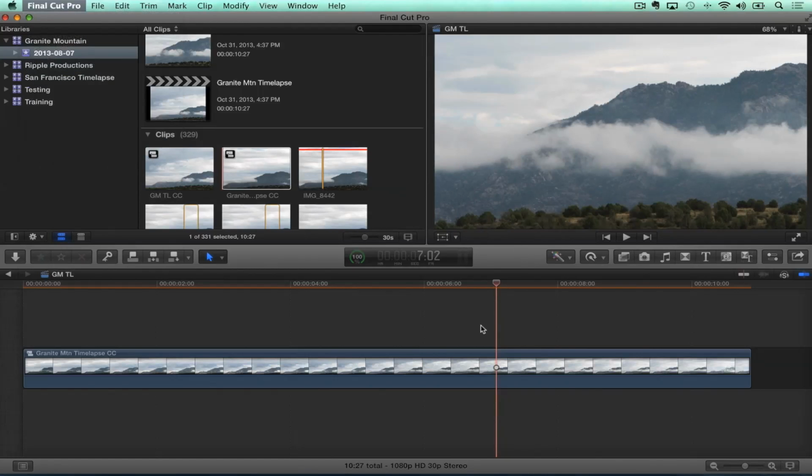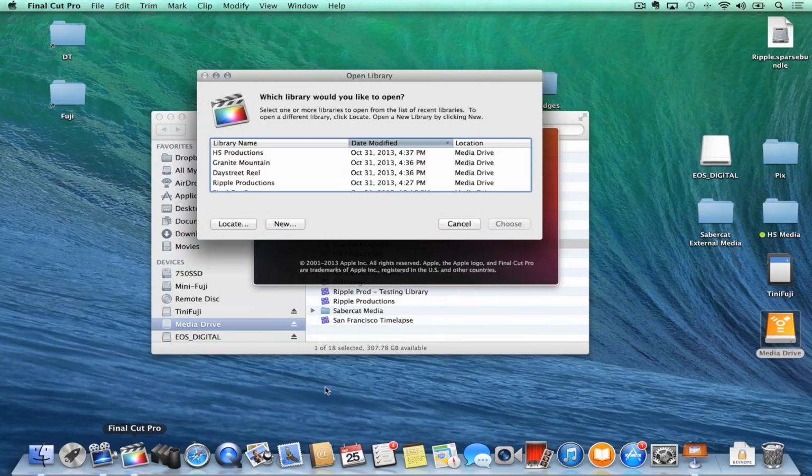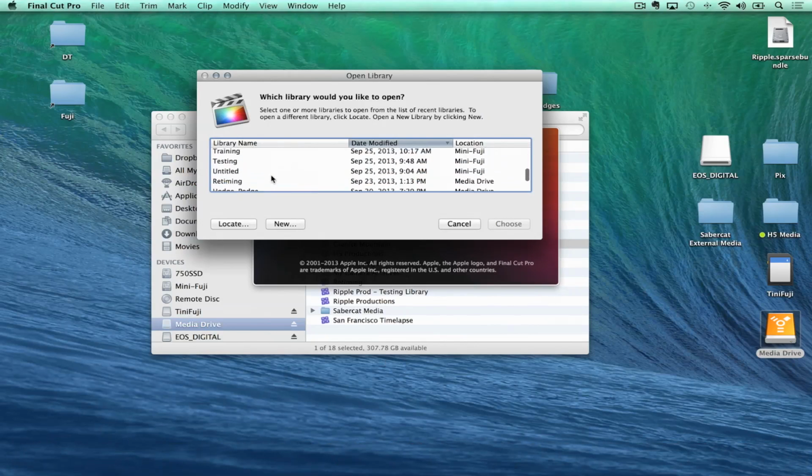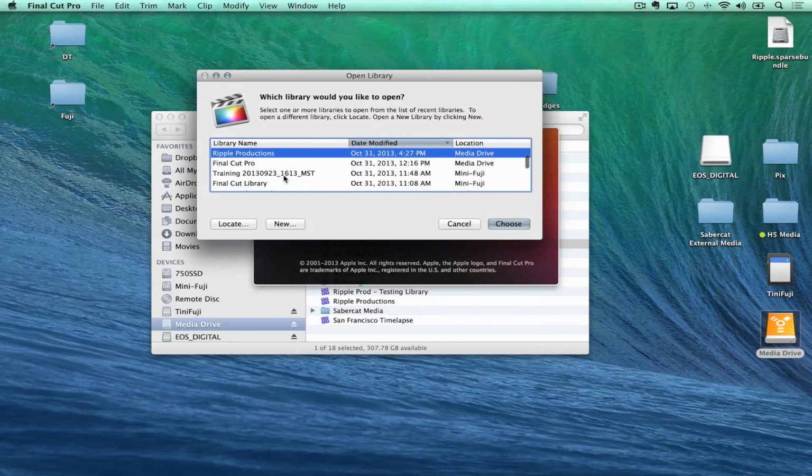I'm going to quit Final Cut. Then I'm going to hold down the Option key and click on the Final Cut Pro icon in the dock. What's going to happen with the Option key held down is Final Cut Pro is going to give me a window that lists all my recently opened libraries. I can select one, but here's what's cool: I can Command-click and select multiple libraries like this.